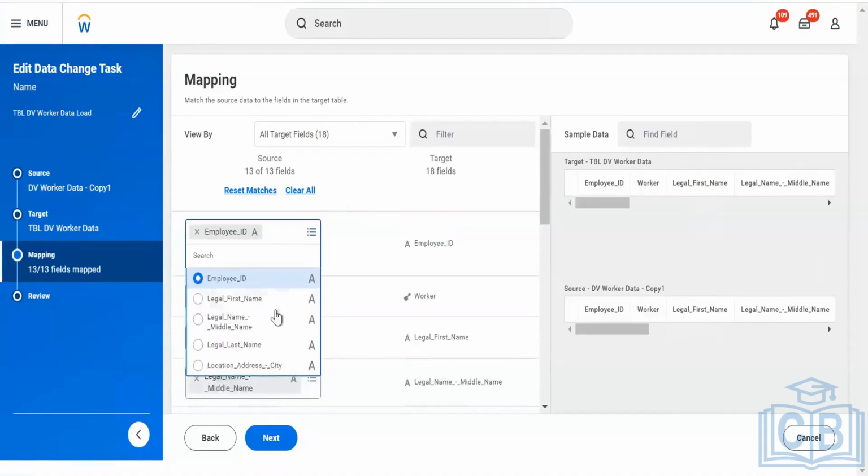Let's say, if you click over here, you can see all the text fields. I can also map legal first name with the employee ID because, see here, Workday doesn't understand that legal first name is not an employee ID. Obviously, it's not a match, but it matches depending on the name. First, it will see if the names are identical, and it will map it. Otherwise, it will see the text fields. You can see this is a text field. I am getting the text option.